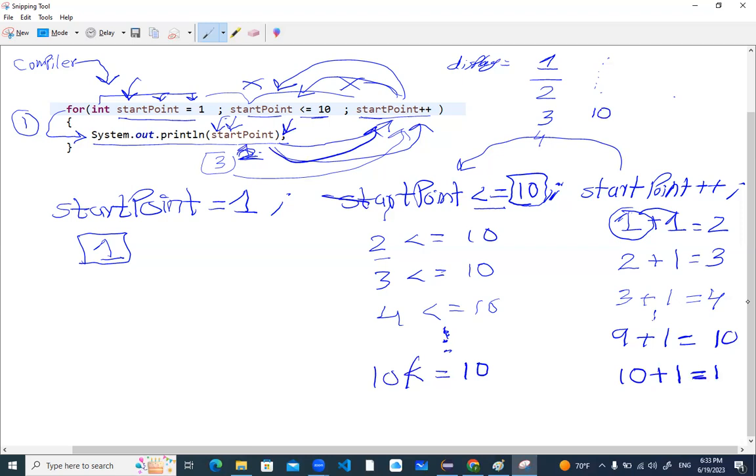Now it will check the 11 inside the condition, whether this 11 is less than equal to 10.